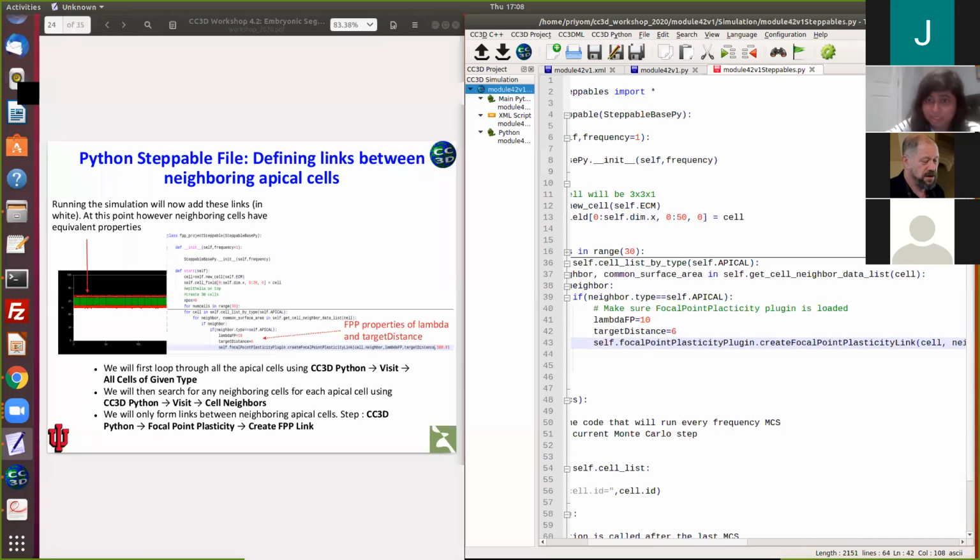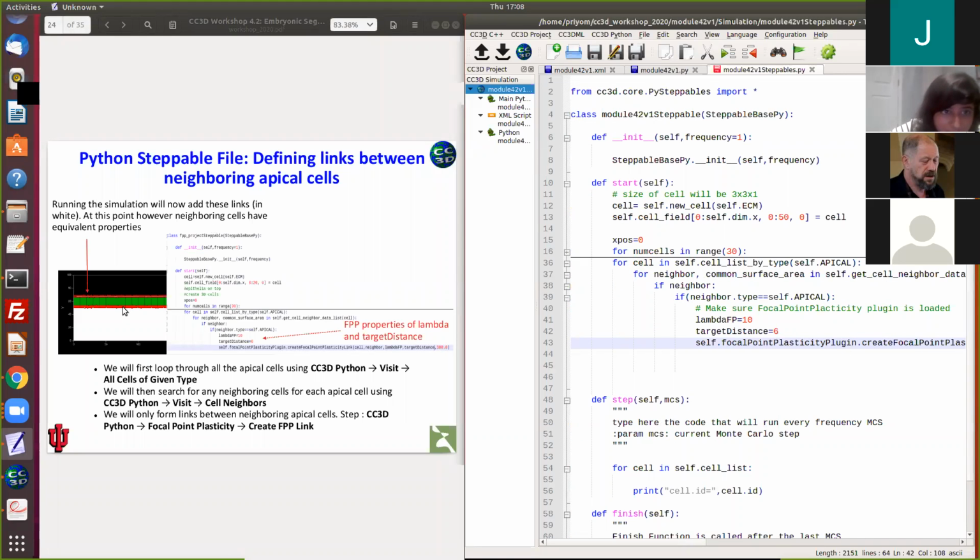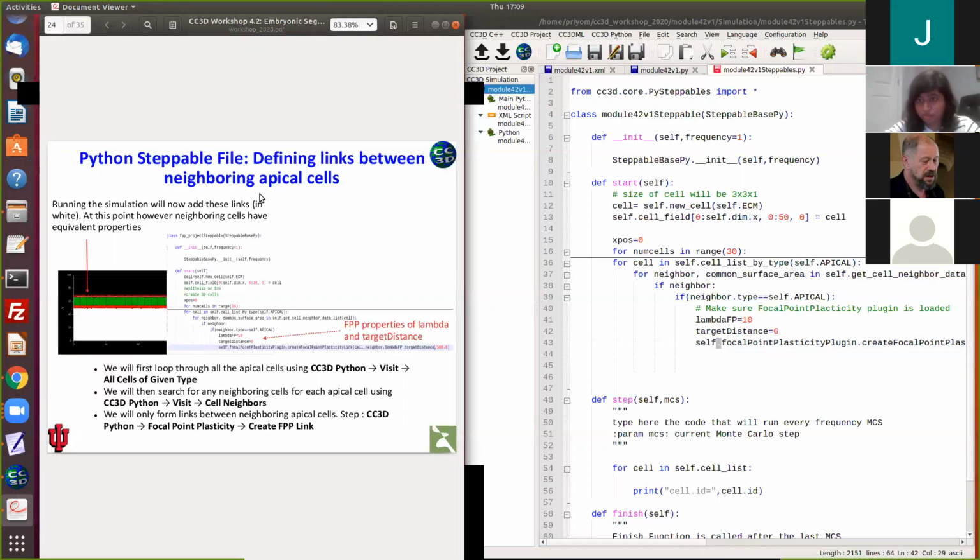So if you run the simulation now, what you should see, and I know it's probably hard to see from these slides, is a white line between all of the apical cell compartments, indicating that the link has been successfully created. Okay, so in the start section, we have created all of these FPP points. Now we're going to go in and manipulate this FPP plugin so that we can get the tissue to fold. That's our next goal here. I hope everybody is with me so far. If there are any questions.